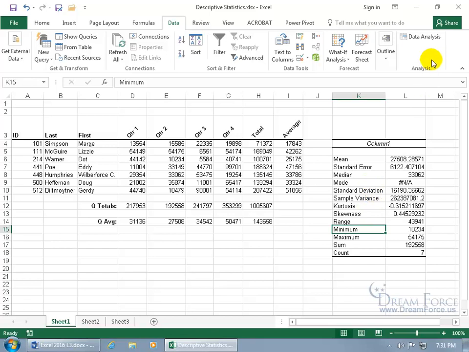And then of course, to go ahead and remove this, just go back the way we came. When you wanted to add the analysis, File, Options, Add-ins, click Go, uncheck the box, click Okie dokie, and it will be removed from the Data tab.